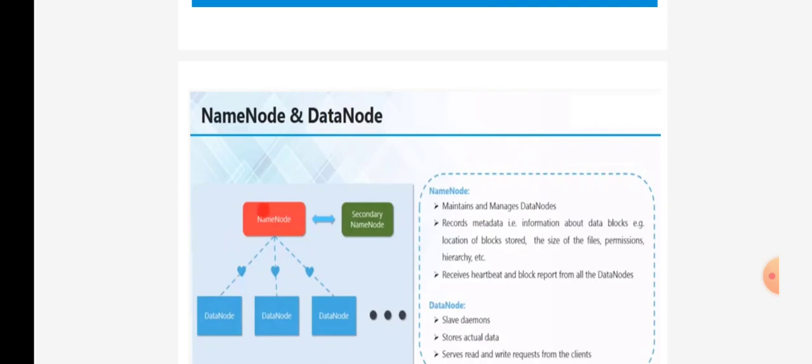So what is a data node? Data nodes are also called the slave daemons, and the name node is called your master daemon. It is basically storing the actual data. All the information is stored in the data node itself. It serves read and write requests from the clients. If I want to track any information, whatever data has been stored in my file system, I can easily track it from the data node itself.